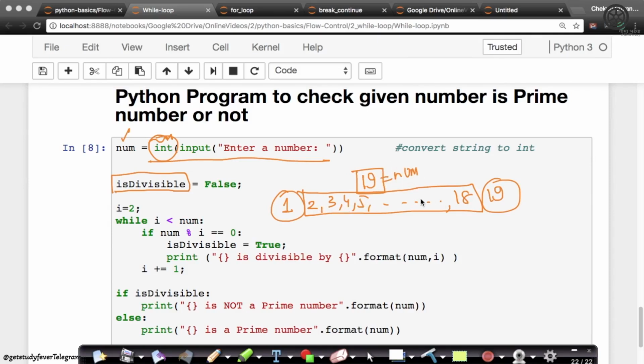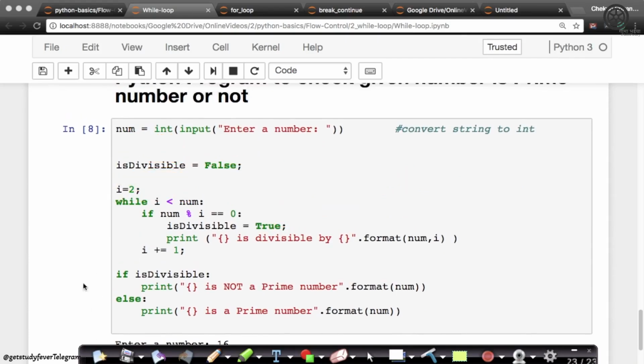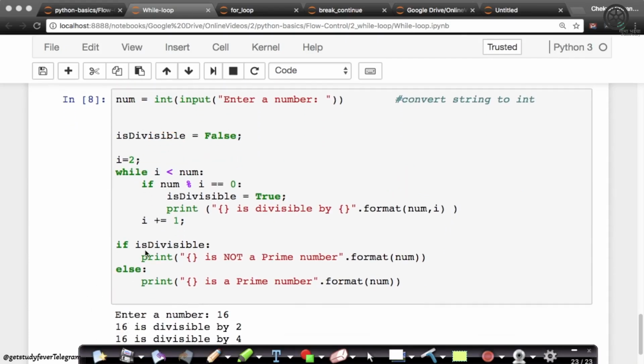Okay, so if any of these numbers can divide it, I'll change is_divisible to true. Now at the end, let's look at the code, right? Before we go and see the loop, let's see what it is. At the end, I'm saying if is_divisible is true, then say it's not a prime number. If is_divisible is false, print that it's a prime number.